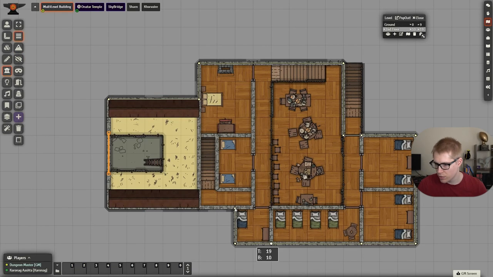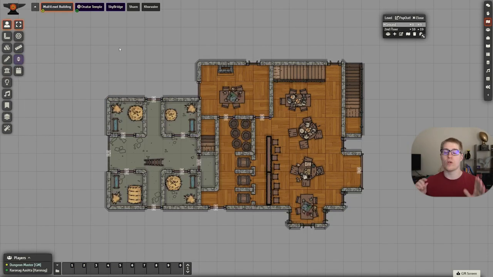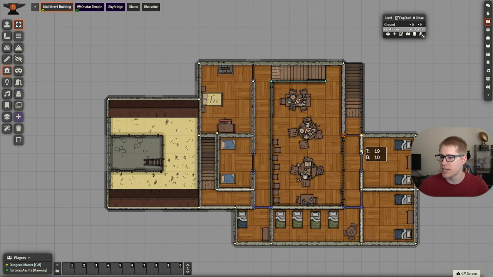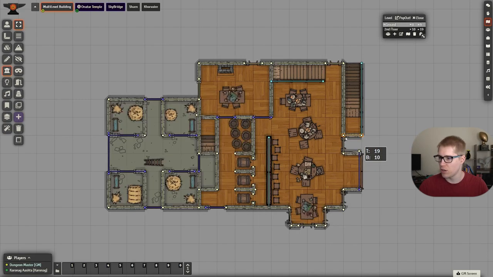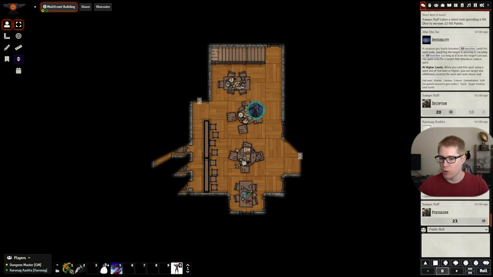All right, so once you have your walls in, as you can see, each of these walls goes from 10 feet to 19 feet, and all of these walls go from 0 feet to 9 feet. Don't judge my placement. It doesn't matter. So I pull in one of my player tokens so that you can see what happens.